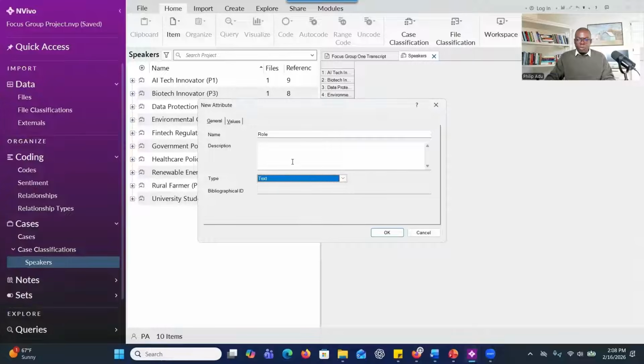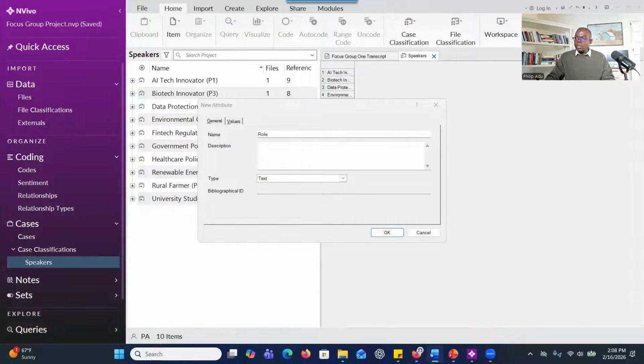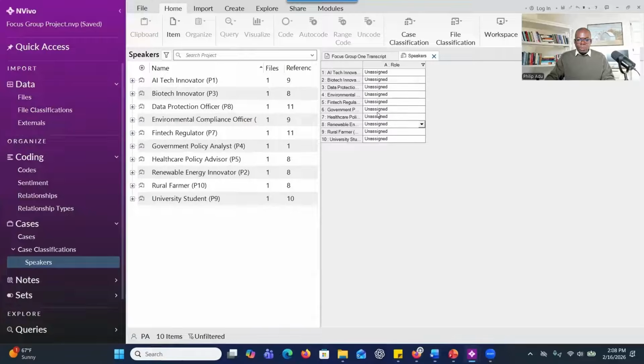It's text because you're going to type in their role, like are they innovators, are they policymakers, are they regulators? So you leave that place as text, and then click on OK. And when you do that, another column comes here, and this is where you put the information.